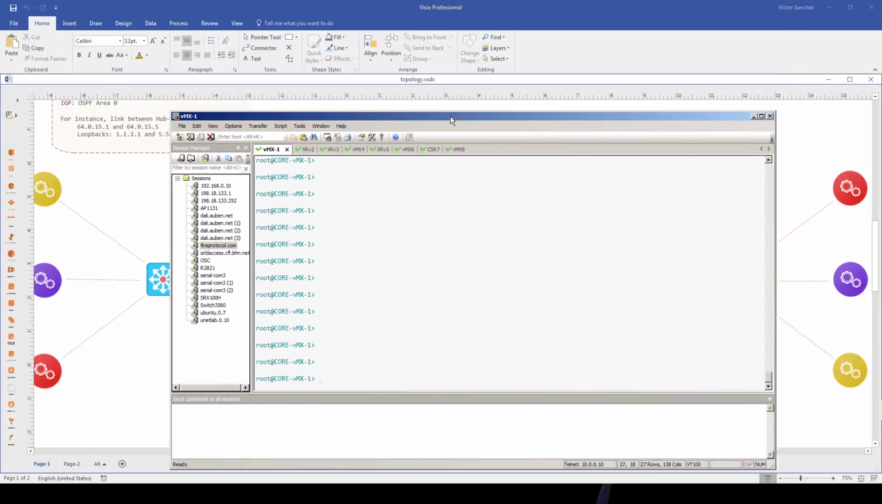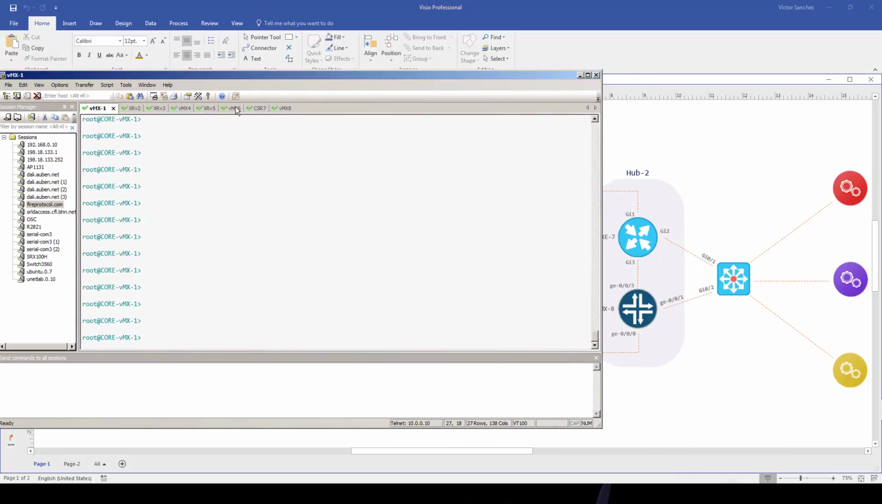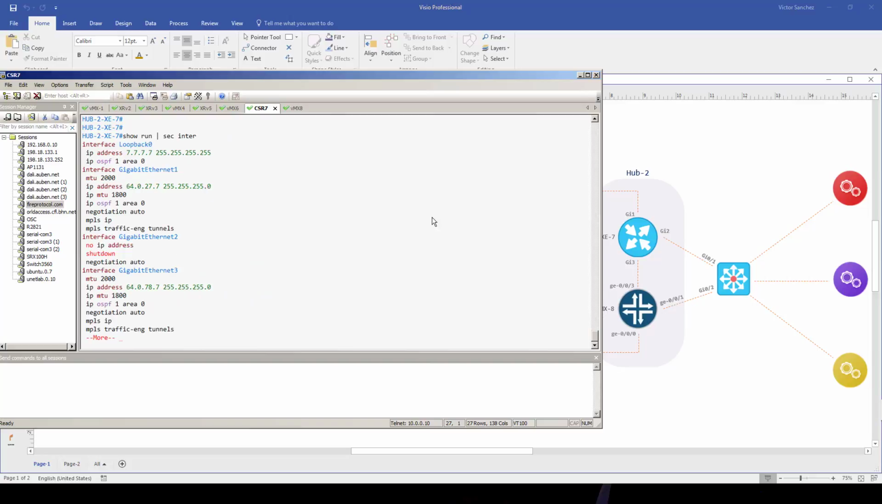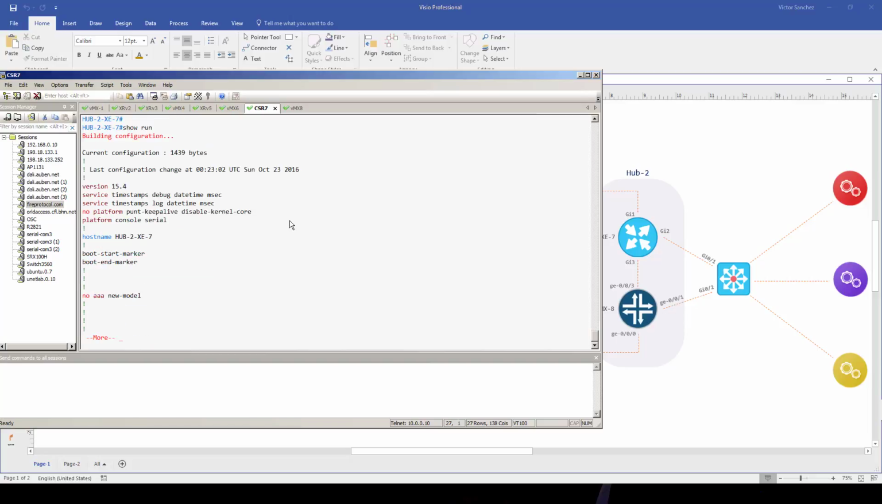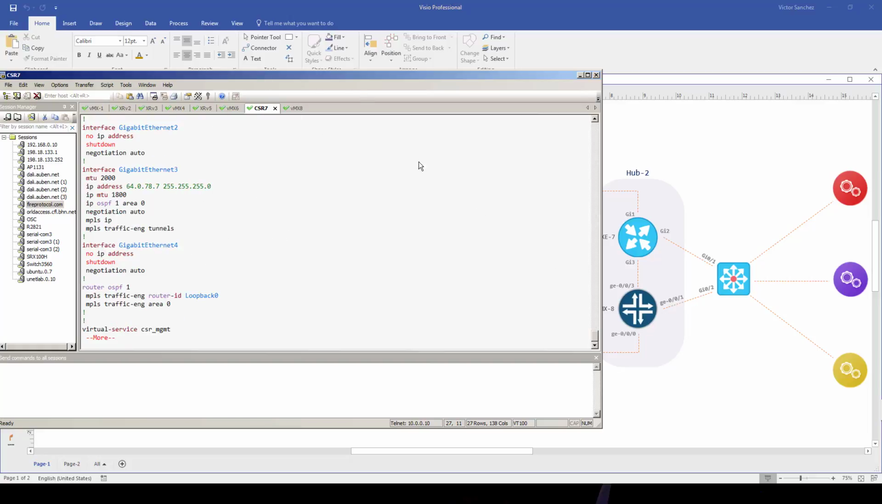Alright, so now RSVP should be enabled on all the interfaces here connecting the core and the hub 1 and 2 on all the routers. And I think I forgot to mention on XE7 here, you also gotta enable MPLS IP under the interface and under global config as well. I think I forgot to say that, or forgot to do it when I was setting up XE7.